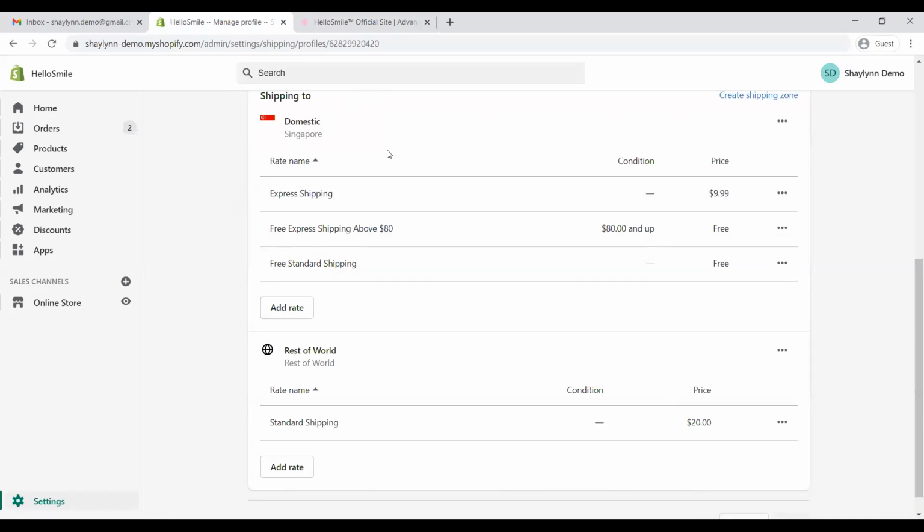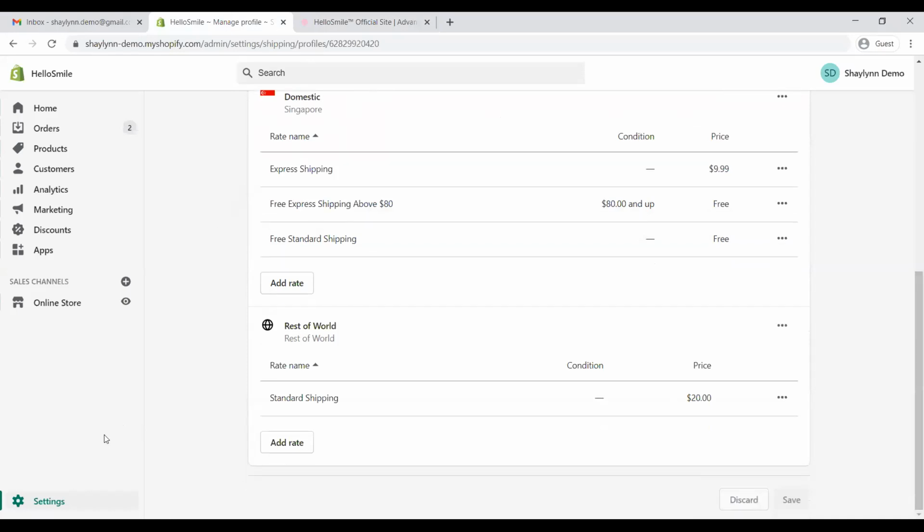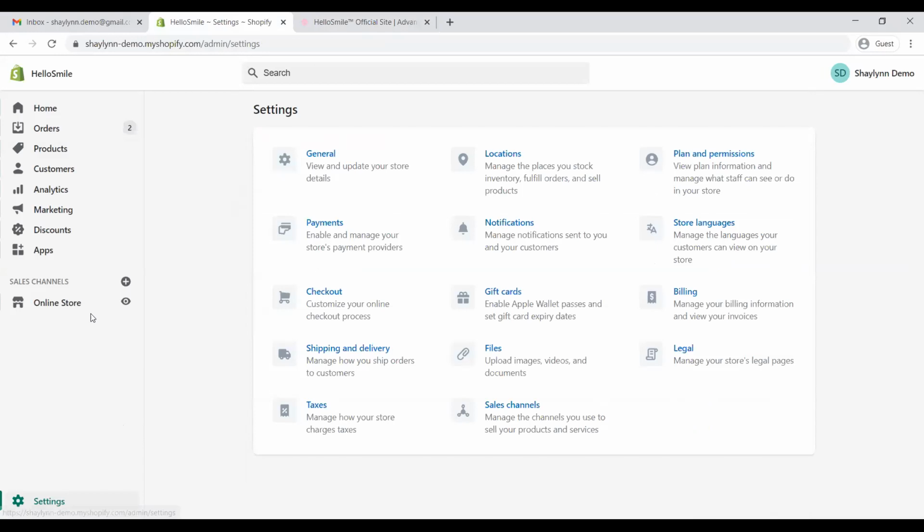Okay, so the next thing you want to set up after your shipping rates is you want to go to your settings, and you want to set up your payments collection.